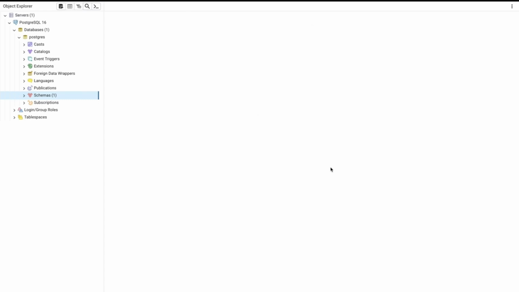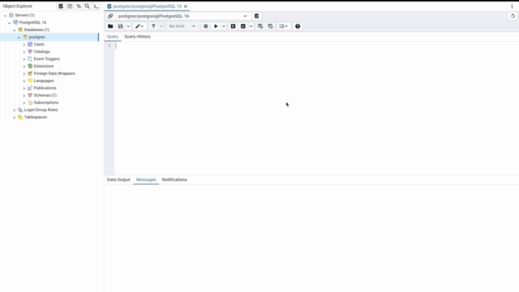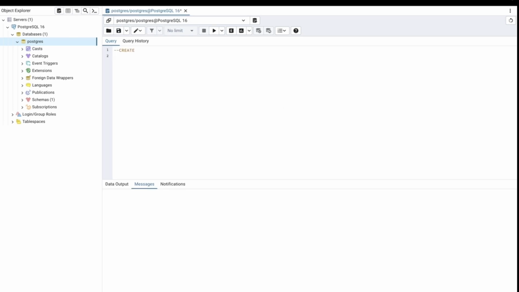We are on the PostgreSQL DB now, and the default database that you're seeing here is Postgres. Let's click on the query tool here. So this is going to be our playground, or query editor, to play around with our queries. The first SQL command that we are going to try is create. Let me first give the syntax here, then build an actual query on top of it.